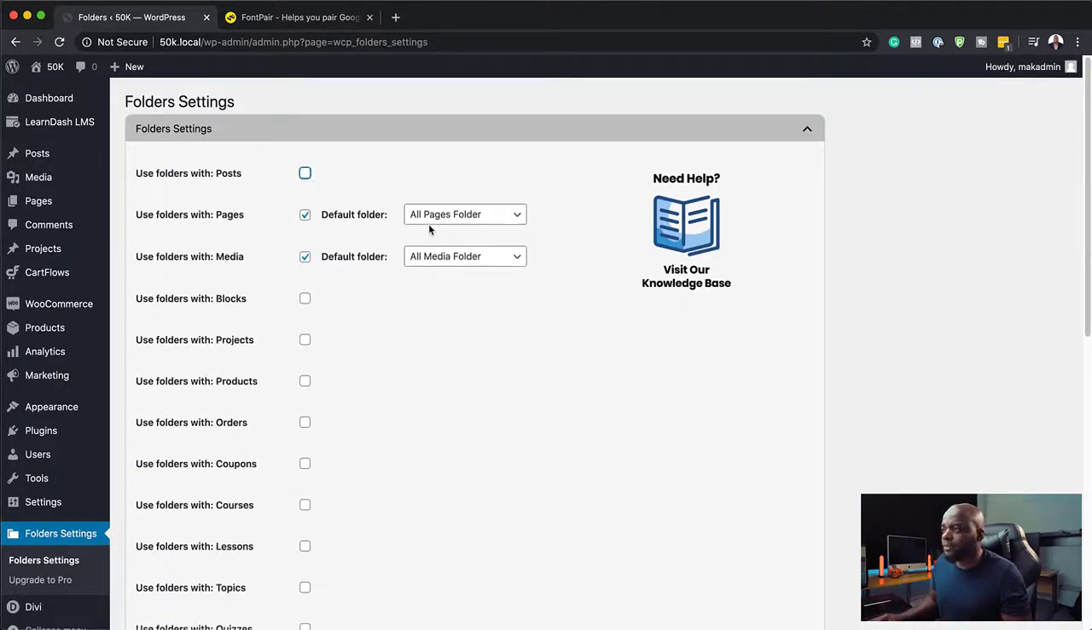So I'm going to come over here and activate pages and media. Now, media is another one that gives me a headache, because when I add all my images to my media library, they're pretty much everywhere. So these are the two that I'm going to focus on, my pages and my media.